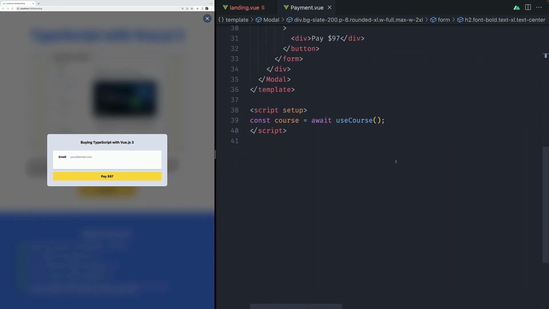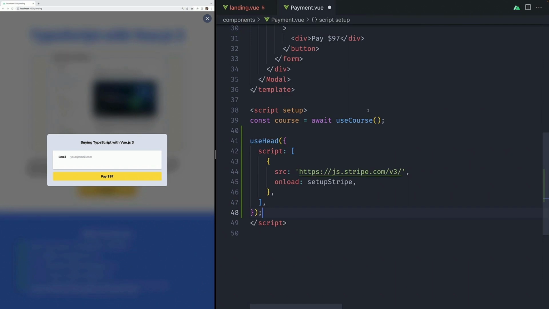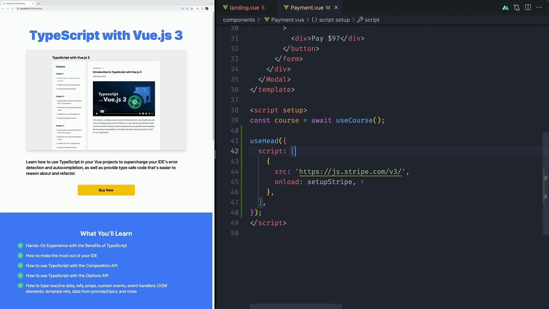So the first thing that we're going to do is load up an external script from Stripe. We'll do that using the useHead composable. This script here will load a Stripe object, which will let us create a card element, which will make it really easy to input credit card information without us having to write all of that complex logic ourselves. It also comes with the necessary methods to interact with the Stripe API. So what we've done here is we've set the source, but we've also set this onload parameter so that once this script is loaded, then we'll call this setupStripe method.